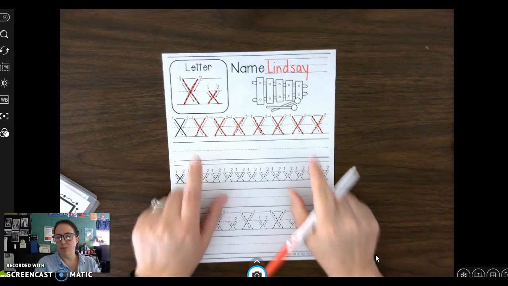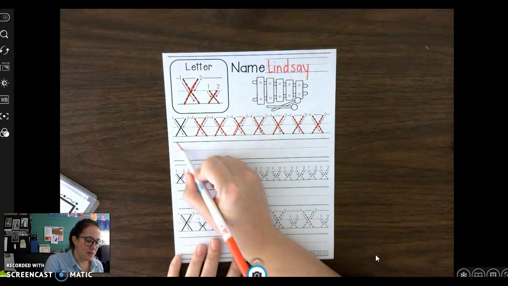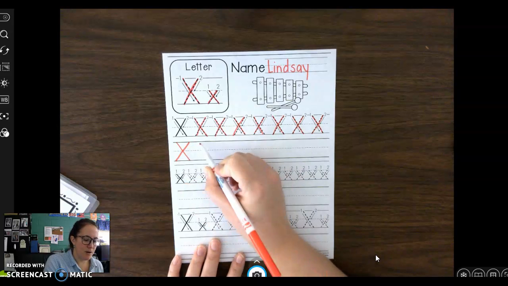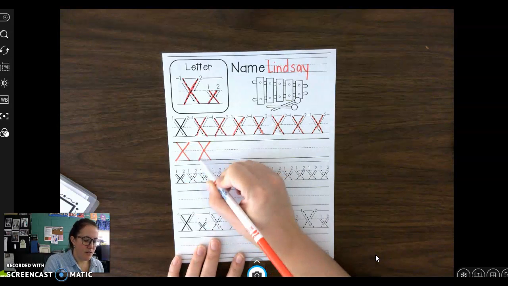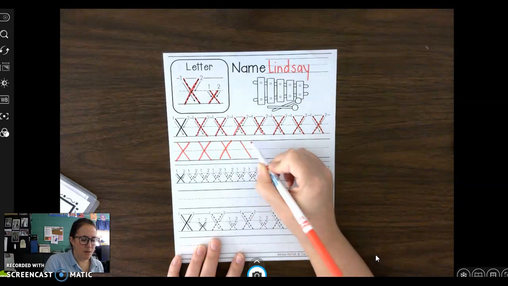Then we're going to come down and we're going to make a row of uppercase X's on our own. We're going to do a big slant to the bottom, back to the top, across, big slant to the bottom. Make sure your lines are going all the way from the top to the bottom line.